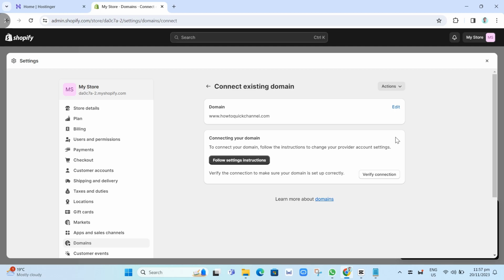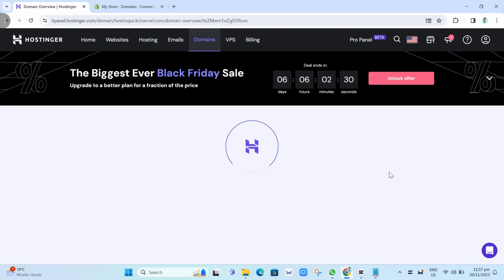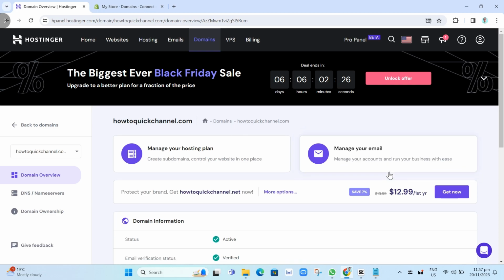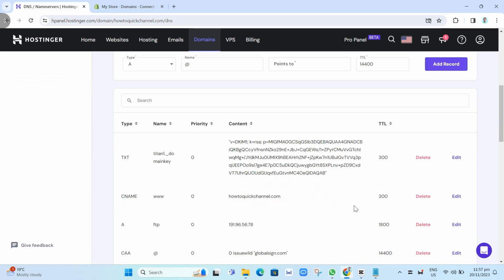Now let's add some records to Hostinger. We will leave the copy of records in the description, so you can paste them here on your Hostinger. Basically, go to the Manage button right here on the main page. And then on the settings side menu, click on this DNS name servers. From here, you'll find all the DNS records.